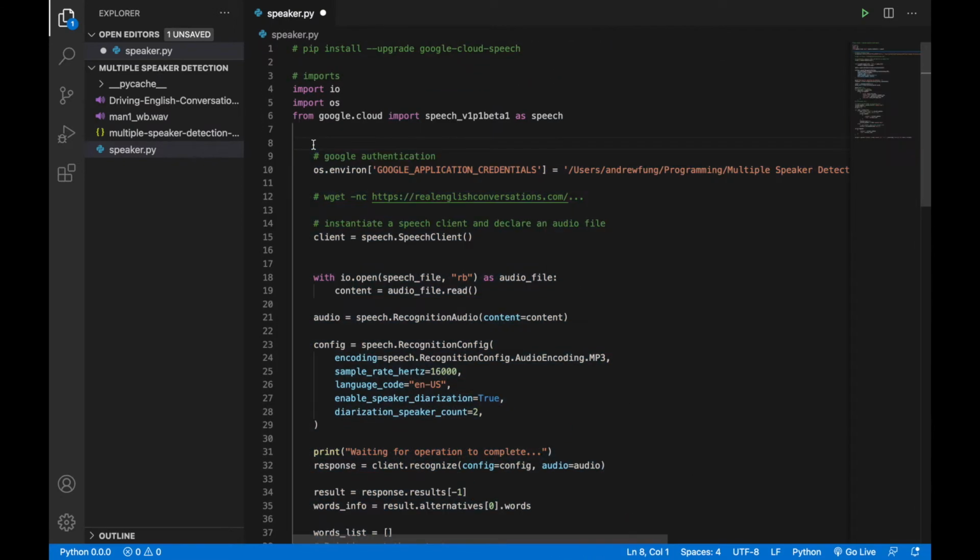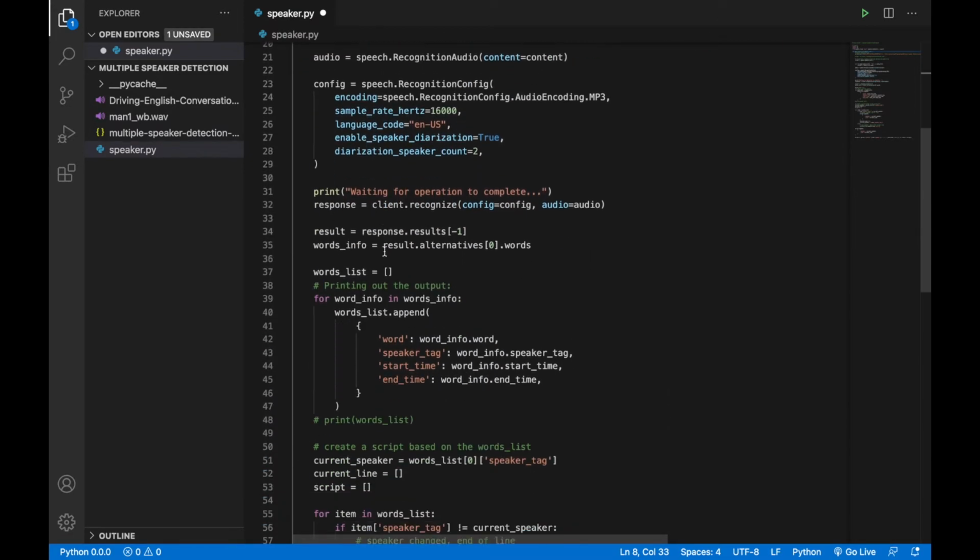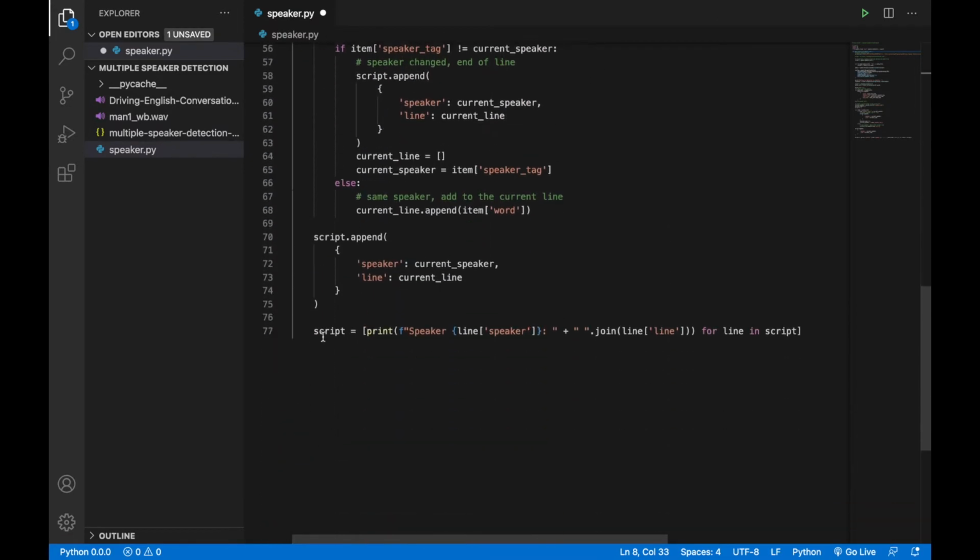So the function name will be getTranscript. And that will take in the speech file, which will be used here. And this function will return us a script, which can be found here. So let's do return script. And instead of printing it out, we will store it inside this list.